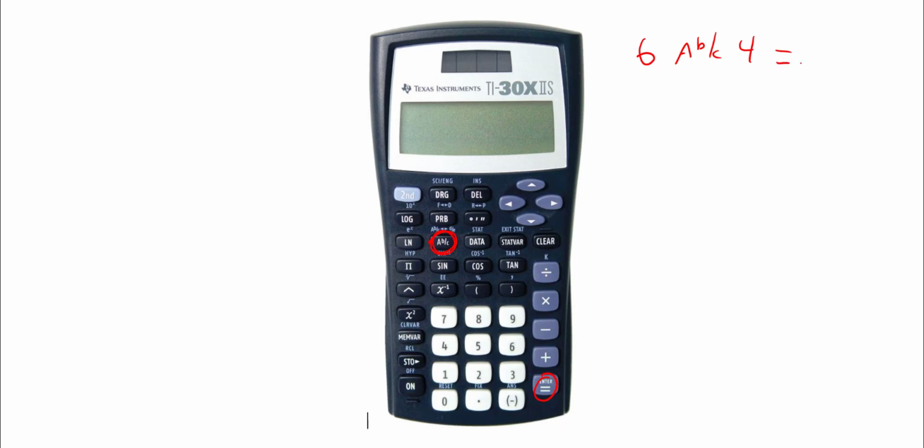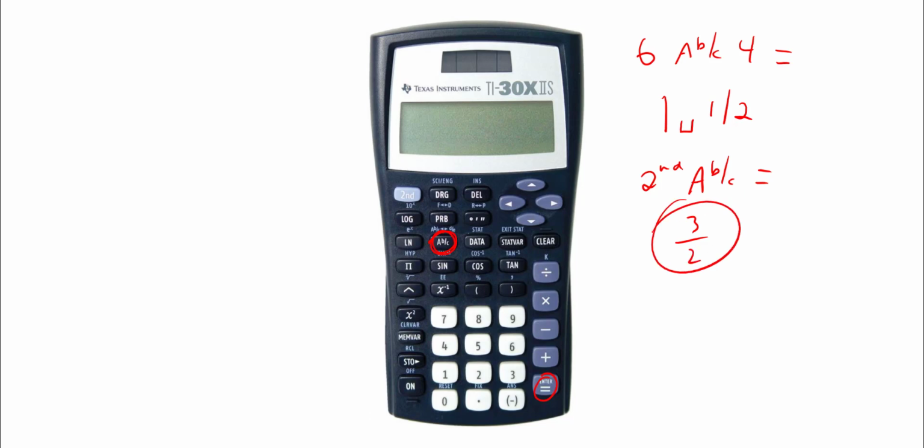So 6 ABC 4 equals. I actually have a calculator with me, though I can't show it to you, but I'm going to just do it. 6 ABC 4 equals, and it comes back with 1.5. Which doesn't help us because we need it as an improper fraction, not a mixed number. So you actually hit second ABC, and hit enter or equals, and you will get 3/2. And that'll reduce it for you. So that's the best way to go about doing that.